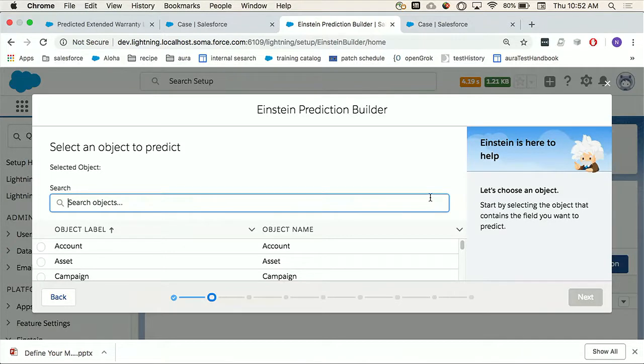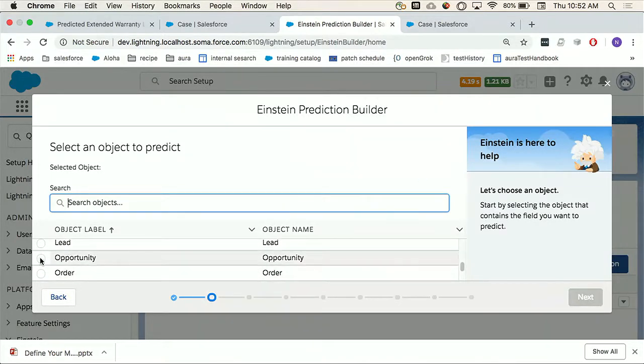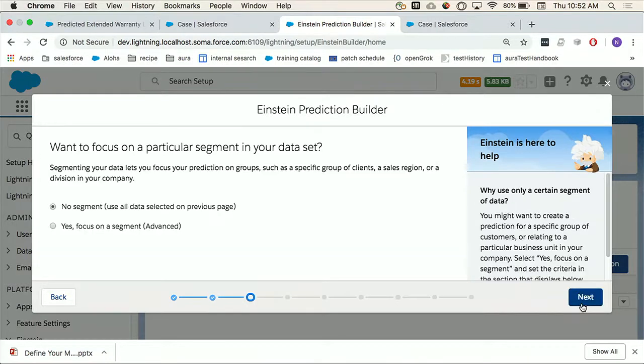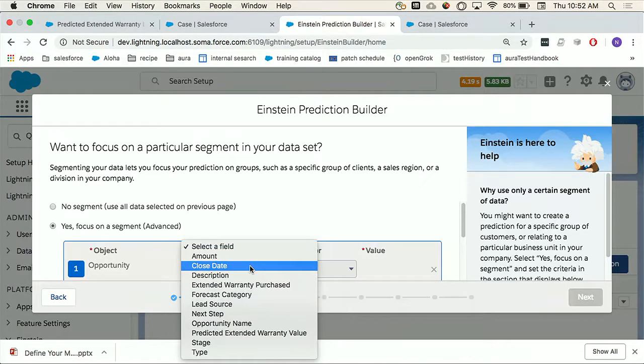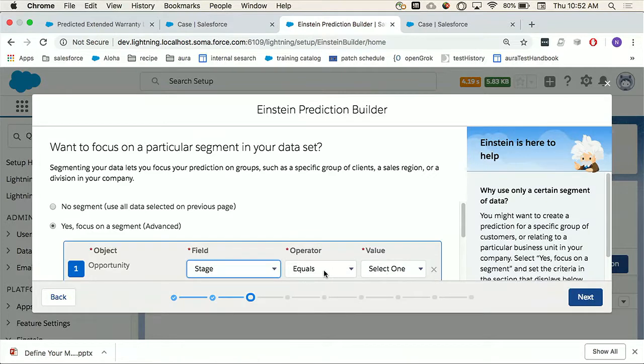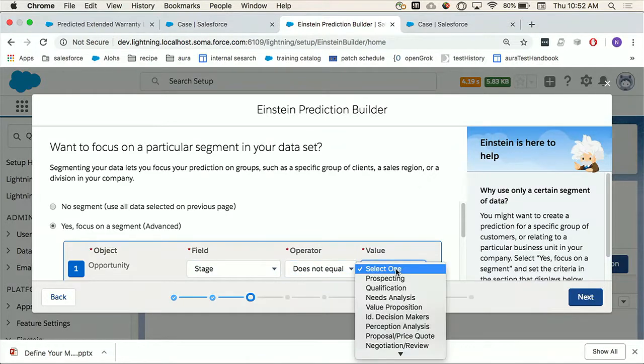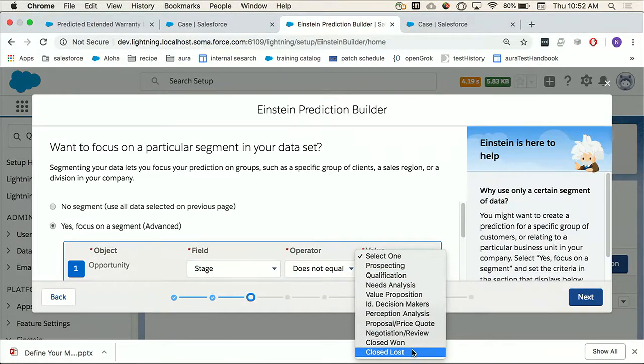And here, we can go back to those four questions. So in this case, we're looking at the opportunity object. And the field, and this is saying, what in the opportunity object do we want to specifically look at? So as we said before, everything that has a stage that is not in closed lost is what we want to build that model on.